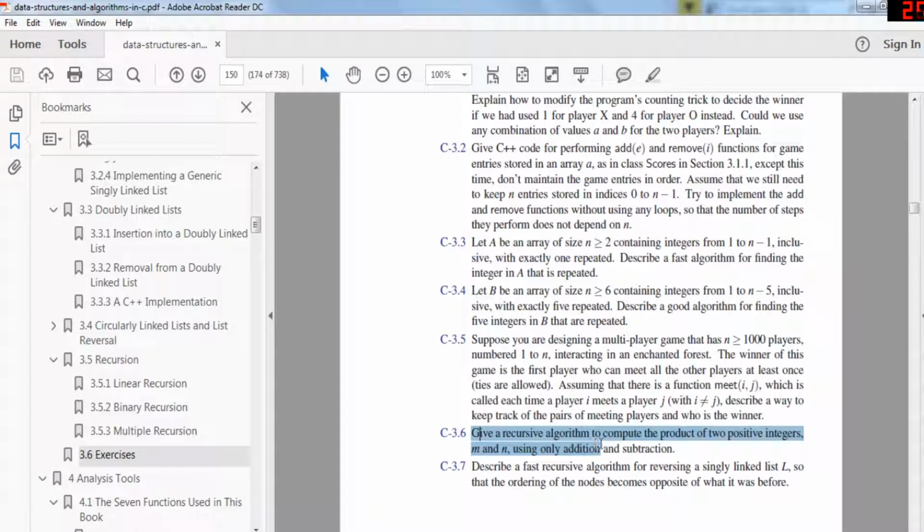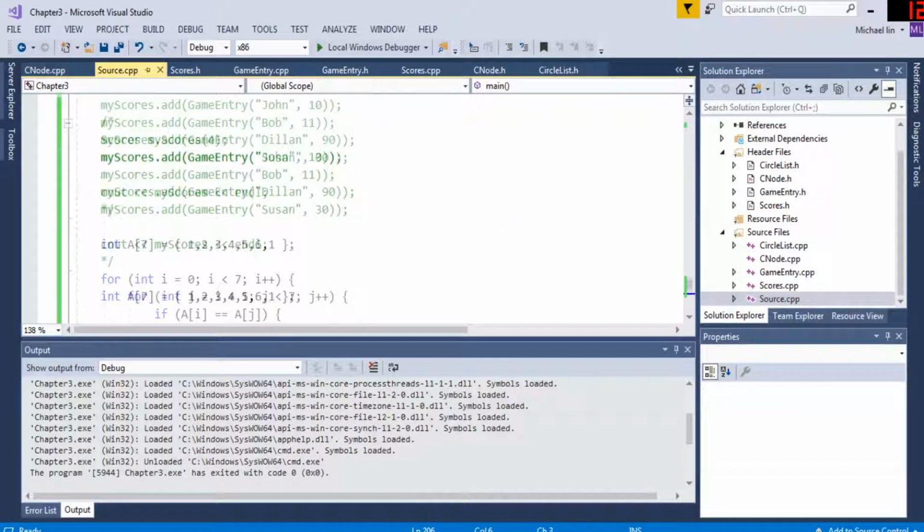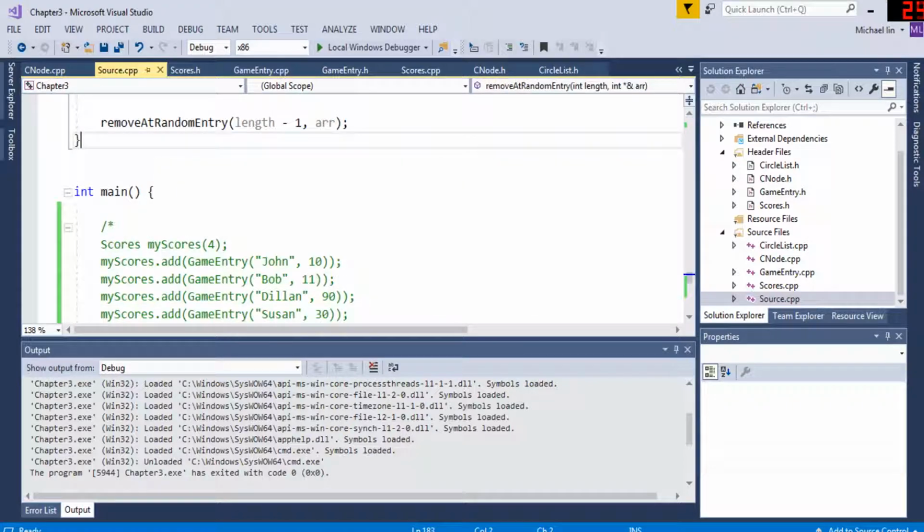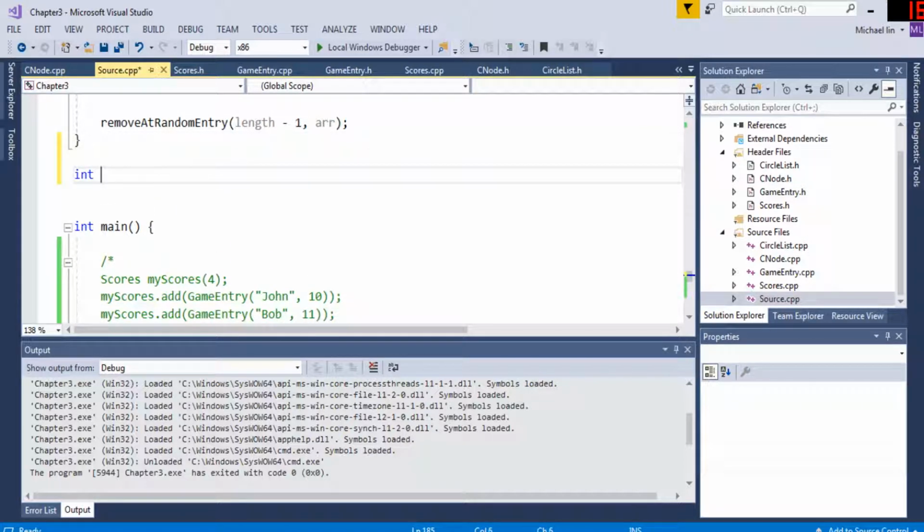Give a recursive algorithm to compute the product of two integers using only addition and subtraction. Okay, that's not that bad. Here, I'll do that right now. So I'm going to have a product of two numbers, first number and then second number.